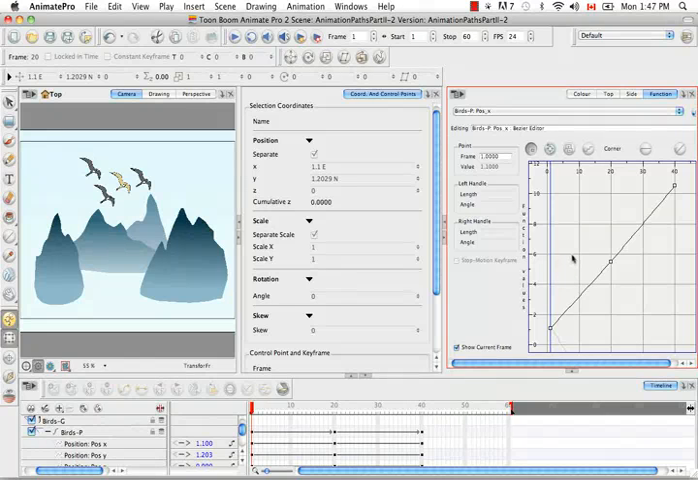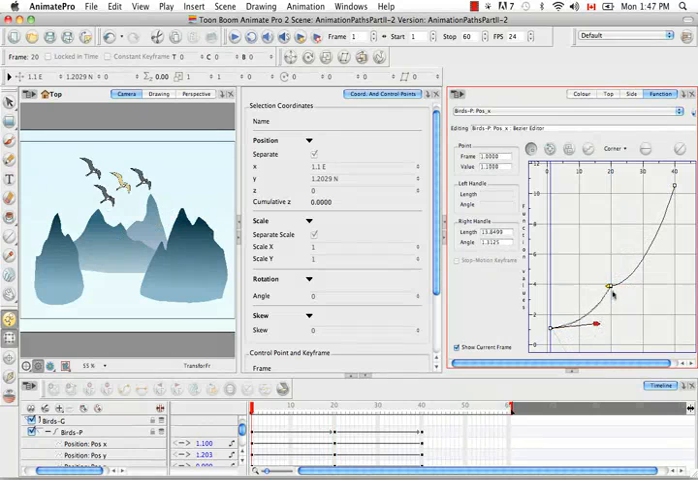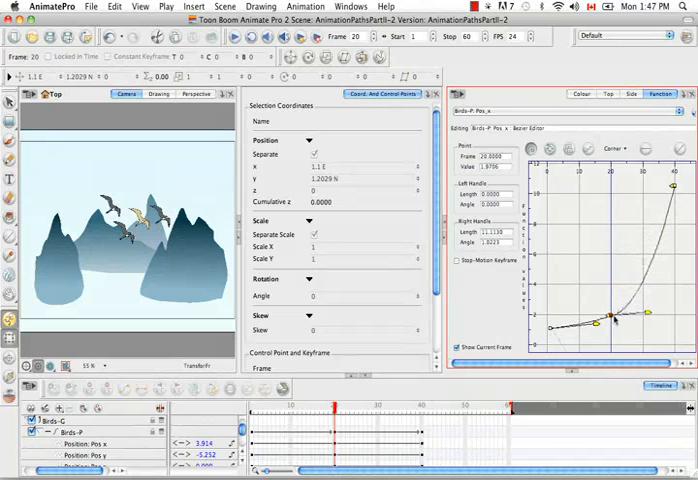So then, to edit a function in the function view, you can actually click on one of the existing keyframes and then play with its Bezier handles. So let's move this down and maybe make something that looks like this.